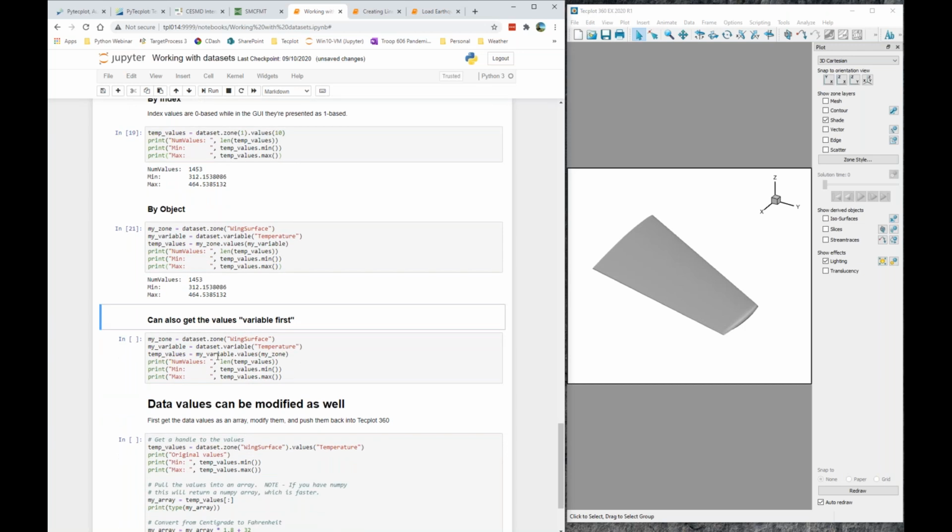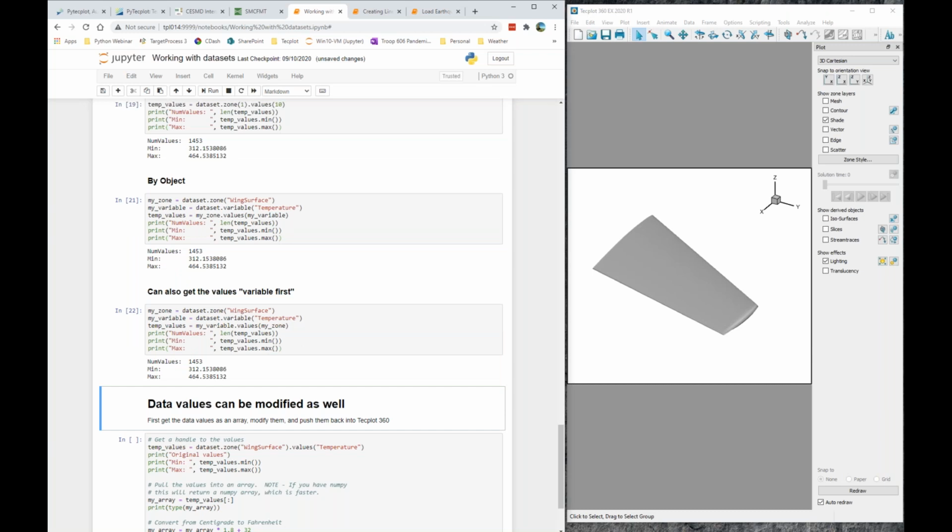Okay, you can also spin this around and ask for the variable values, variable first. So I specify the variable object followed by the values call with a zone in there. So there's a lot of flexibility, a lot of different ways that you can call these APIs to try to make it as easy and as flexible as possible for you.